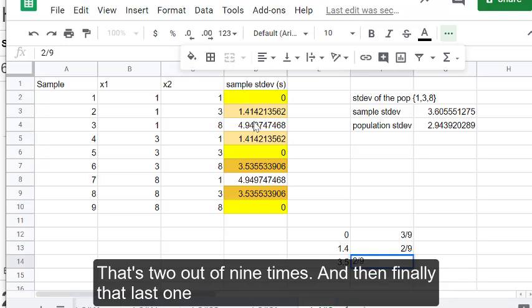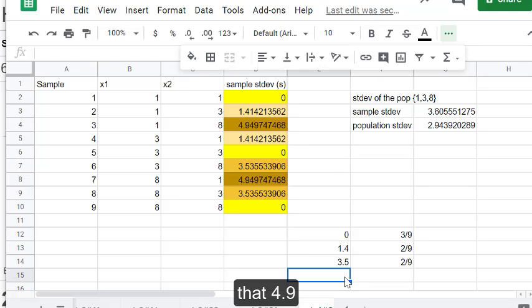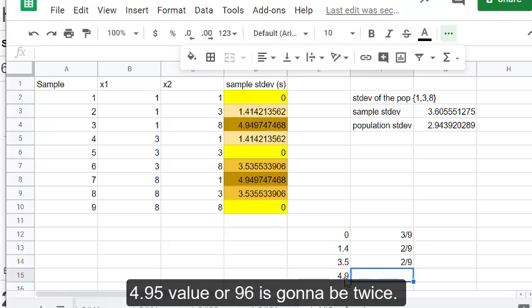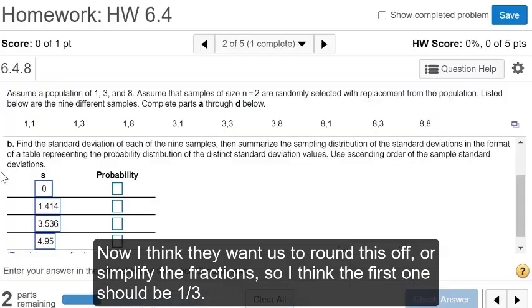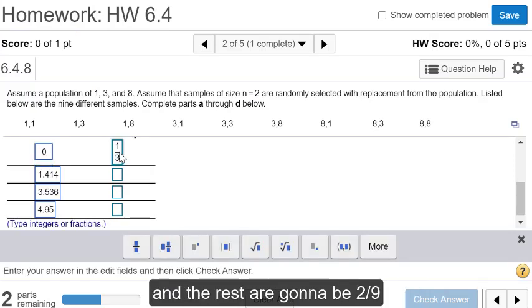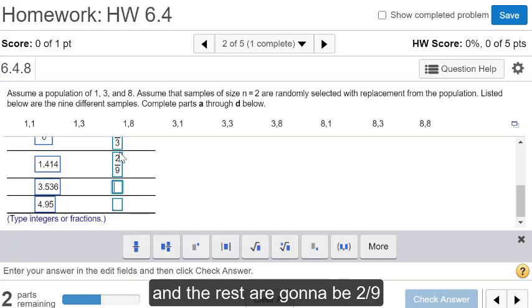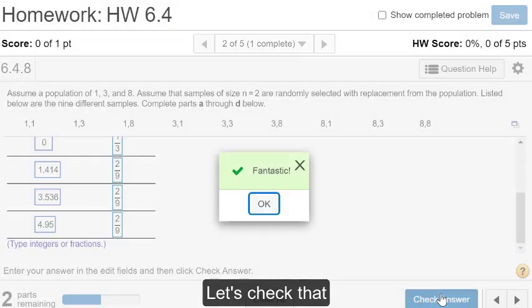And then finally, that last one, the 4.95 value, we see that twice as well. Now, I think they want us to round this off or simplify the fraction, so I think the first one should be 1/3. So the probability of getting 0 is 1/3, and then the rest are going to be 2/9. Let's check that. Okay, that looks good.